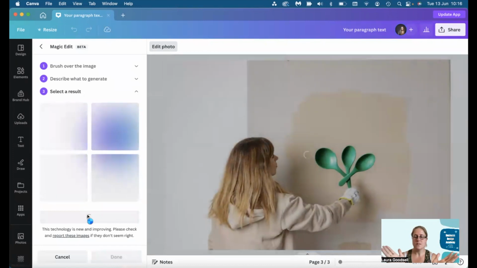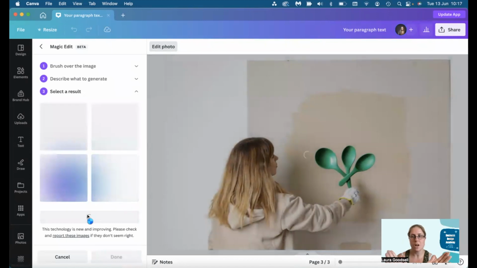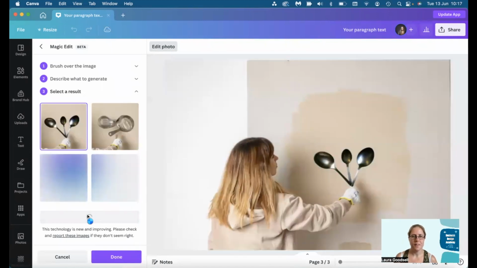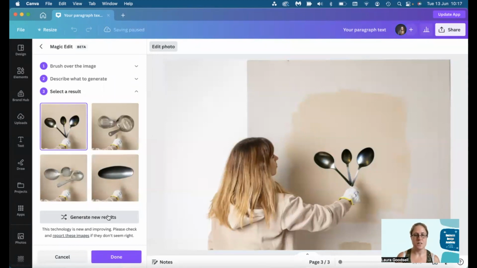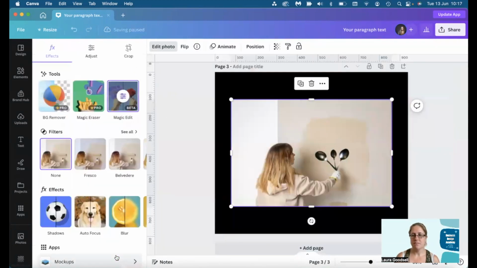I want something a bit different. I think the reason that it is generating big spoons is because it's trying to replace the whole area, the width of the roller brush. So it's kind of spreading out the spoon. But you can see the general idea of how you can do this. If I click done, it then adds it into my image for me. Okay, so that's the next one. I'd love to see what you can create with that one. And let's move on to number 5.